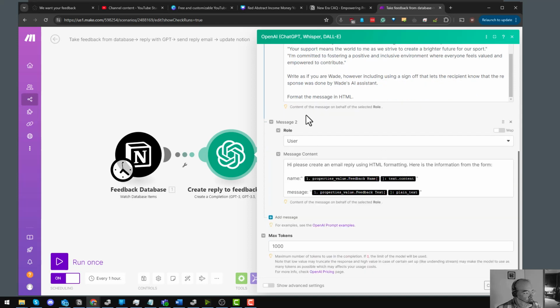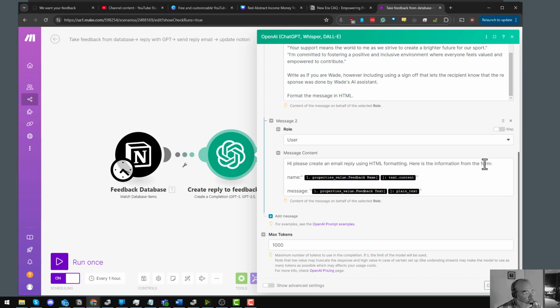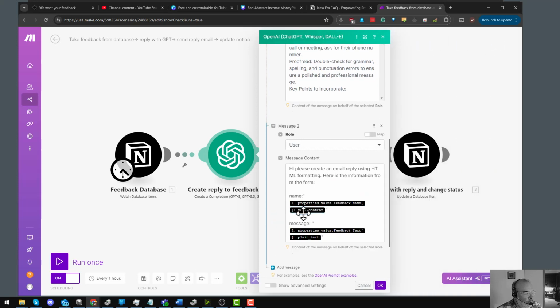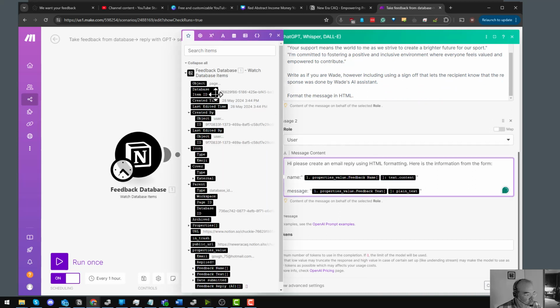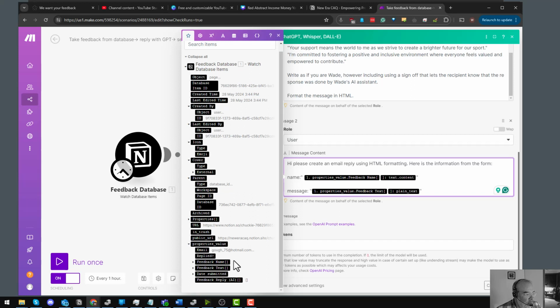And then after you've given it that bit of message, you go on to the next part, and you say that the next message is from the user. The user is the person that's typing in the information. So I say, hi, please create an email using HTML formatting. Here's the information from the form. And then here are the variables that come from Notion. When we go over it, you can see it pulsating, which lets you know where these variables come from. And you can put in all these variables that Notion's picked up from the database.